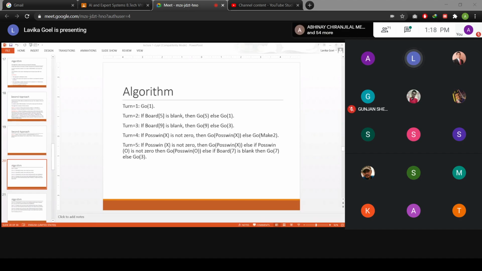So there are three things over here. When x comes, first of all, it will check, because x is now playing for the third time. Turn number 5 is the third chance of x, right? So it can be a winning move for x also. So first of all, x will check whether it can win.